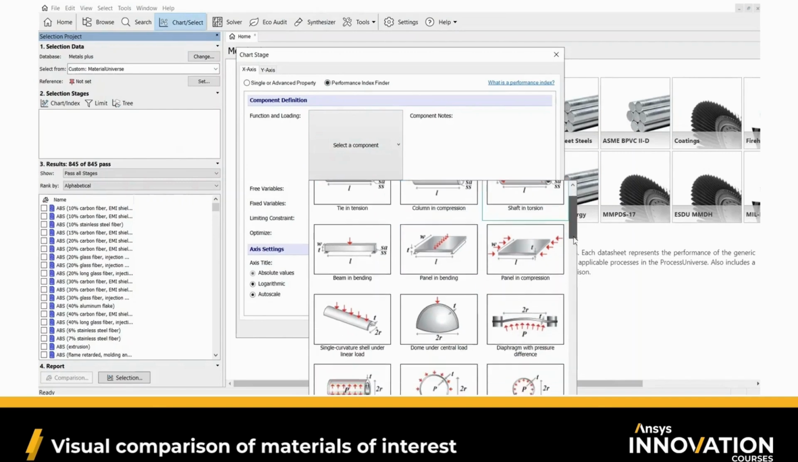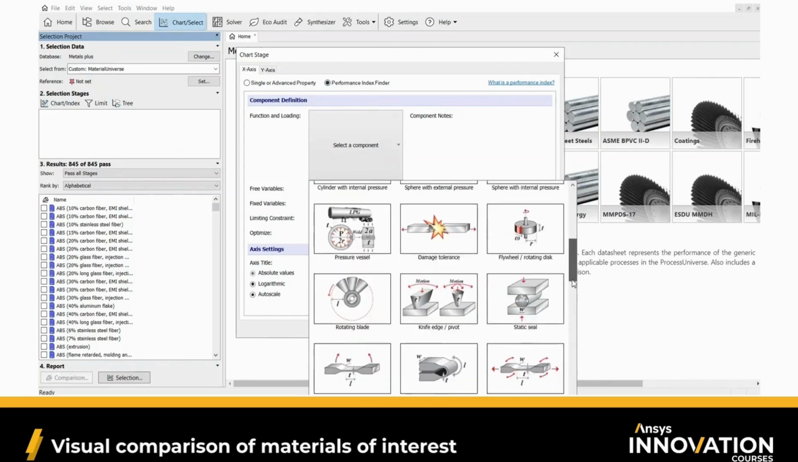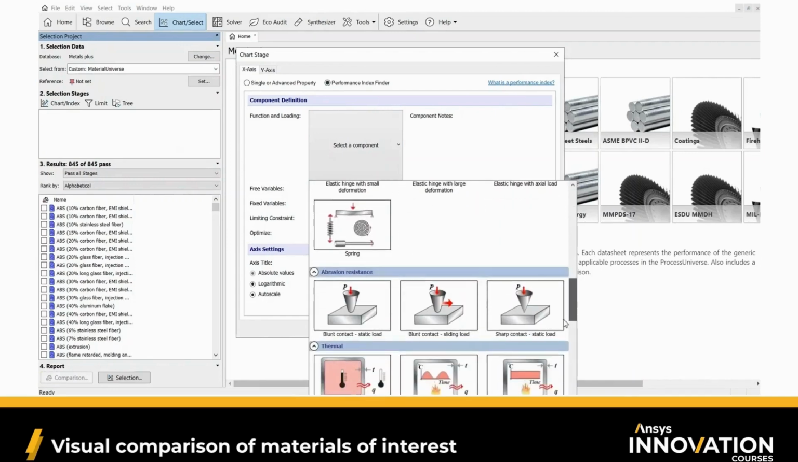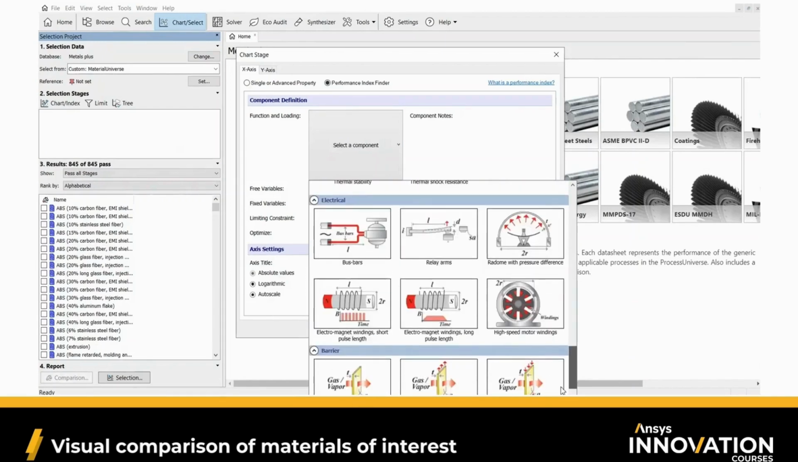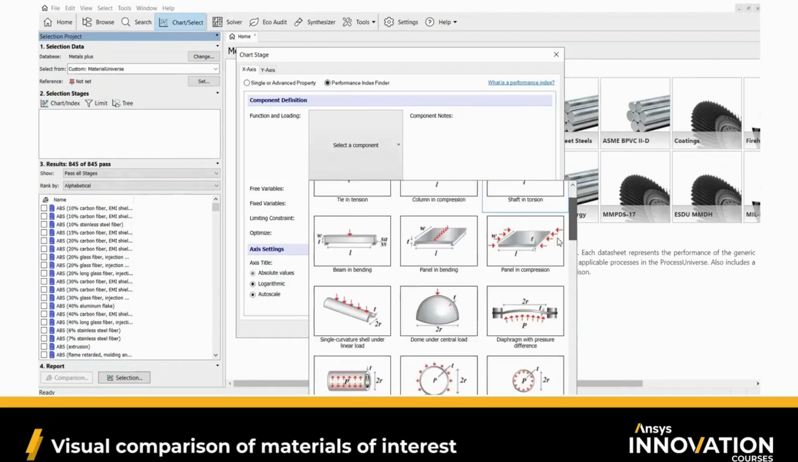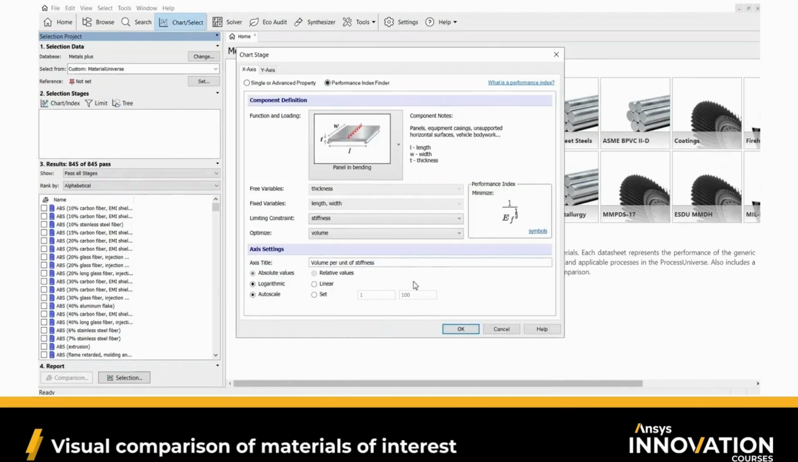but as you can see, there are many other functions that are available in the software on the mechanical side, for abrasion resistance applications, thermal, electrical, and barrier applications. So let's stick to panel bending. We need to identify what is the limiting constraint. As mentioned before, we are dealing with a stiffness limited design. So let's stick to stiffness, and we are trying to optimize cost. So if I click on cost, you can see the software automatically identifies the right performance index for this objective.